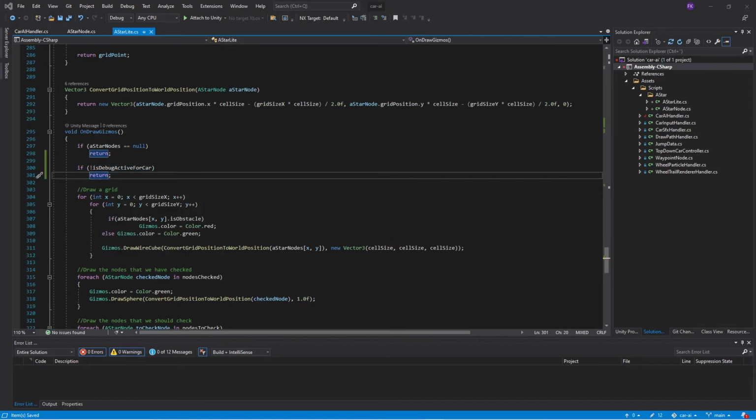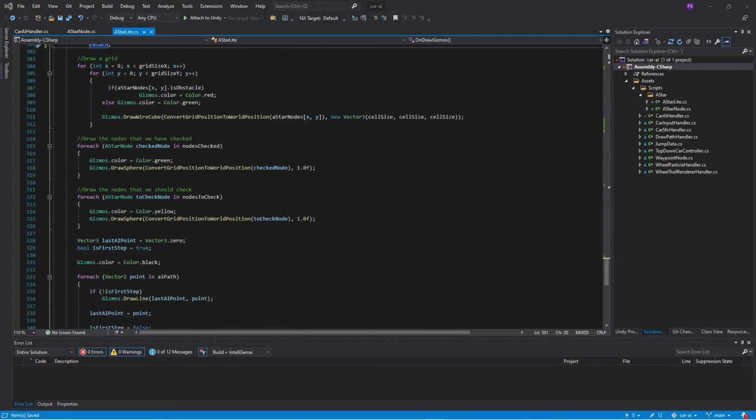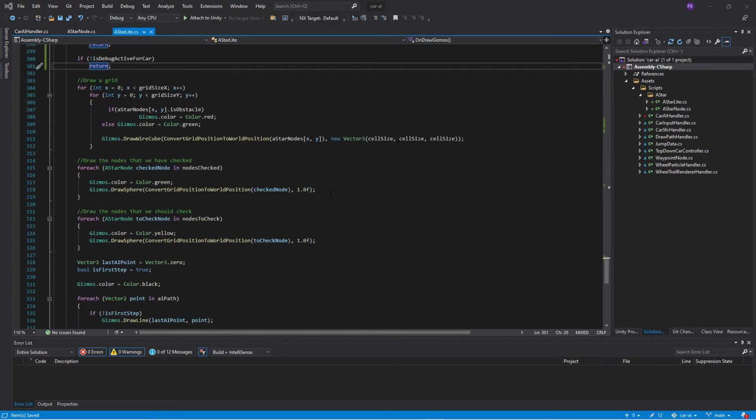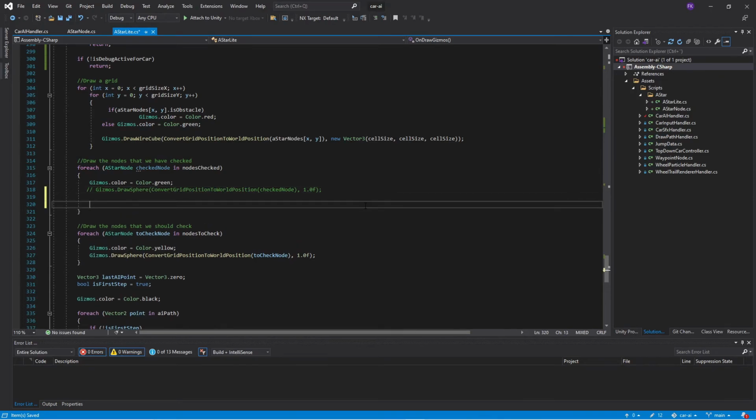Okay, so great. Now what we want to do as well is maybe get a little bit more information on our checked gizmos. So our checked nodes have a lot of information that could be interesting to draw instead of just these green spheres that are being drawn right now. So we have the ability to actually write information in the editor.